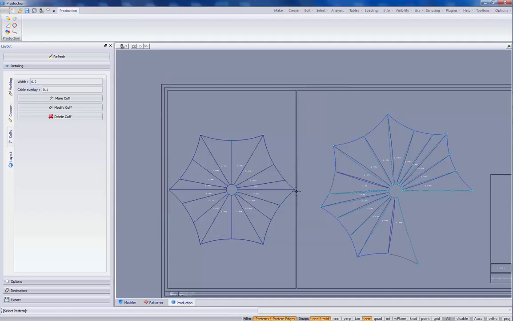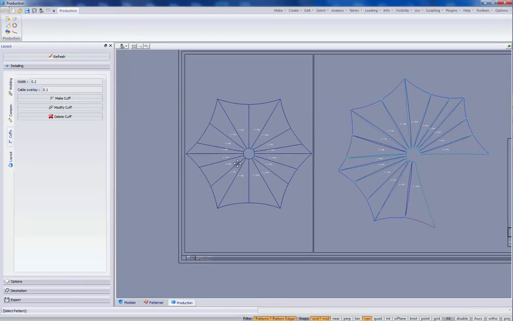Let's see now how these cuffs are created. Well, it's very easy. In the production tool, we have a new tab called cuffs, and basically we have three commands: make, modify and delete. On top we have the width of the cuff and the overlay. So basically the total width of this cuff will be the sum of width and overlay. In this case it would be 0.3 meters. Let's put this to 0.5.